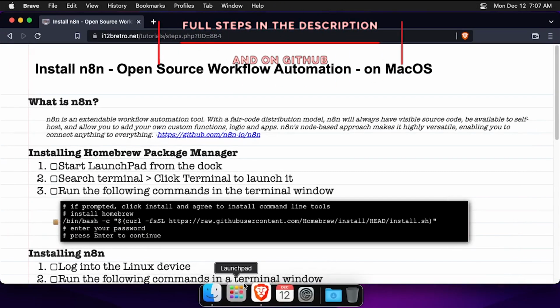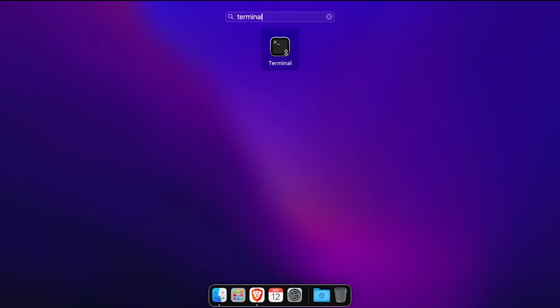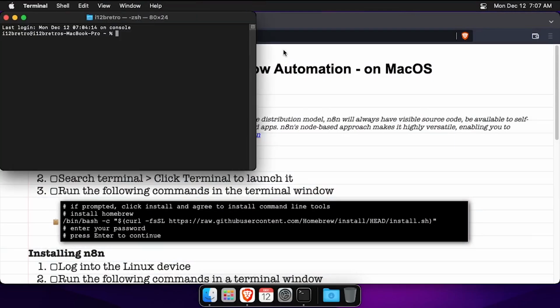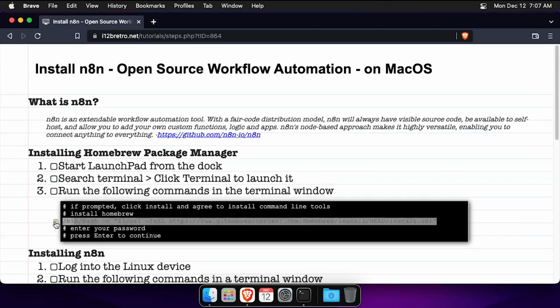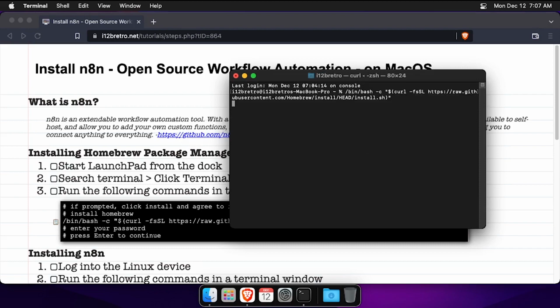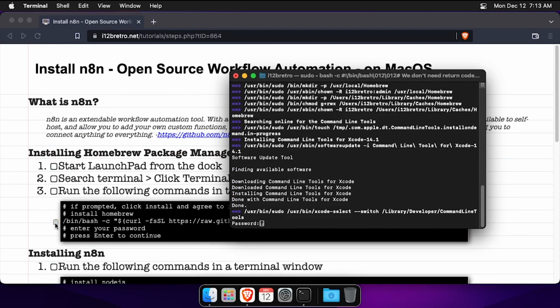Today we're going to take a look at installing n8n workflow automation on macOS. To get started, launch the terminal from LaunchPad. First, we'll download and execute the installation script for the Homebrew package manager. Authenticate with your password, then press enter to continue with the installation.